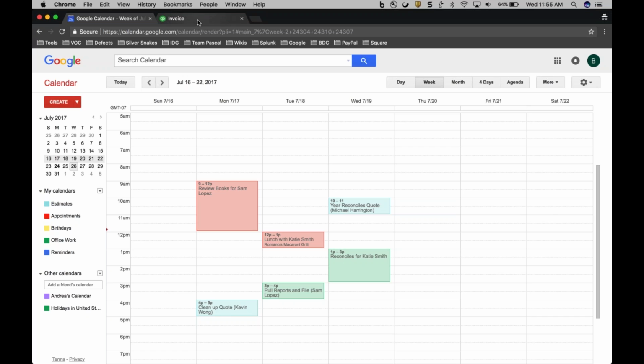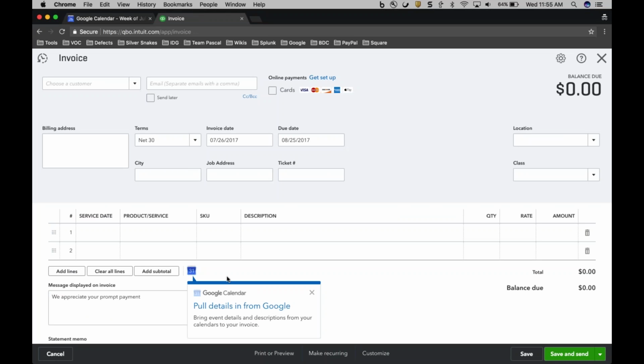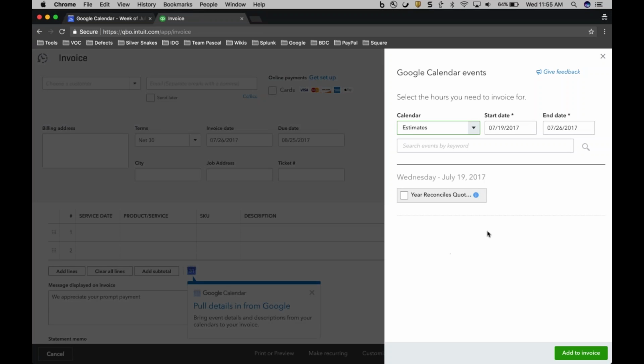I will come back over to my invoice, and upon selecting the Google icon, I will then have a drawer that pops out from our right side. A couple of cool things that we've integrated into the newest version is that you now have the ability to select multiple calendars which you can access through your Google Calendar. Even shared calendars. So for instance, I have a shared calendar that is from one of my clients here. I can search through a certain date range or even by keywords.